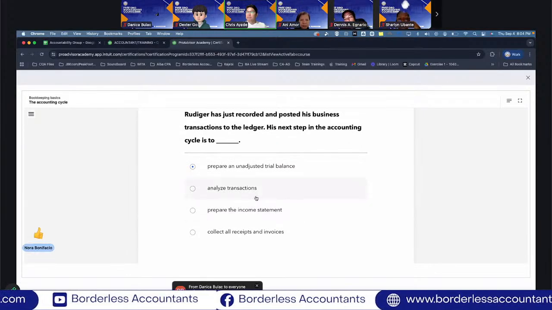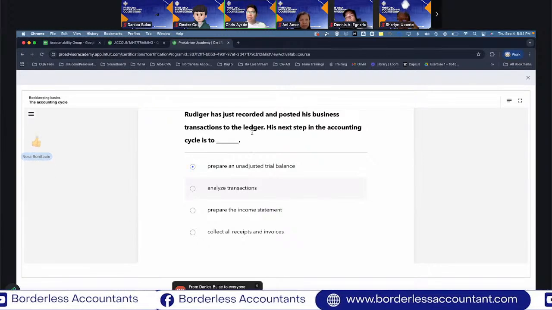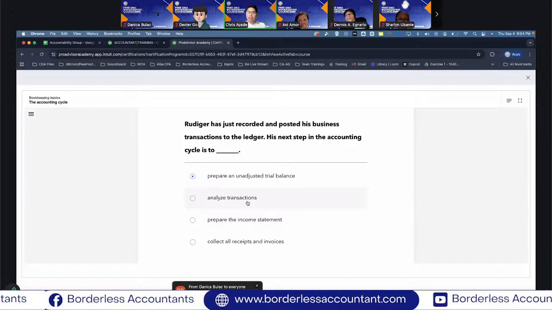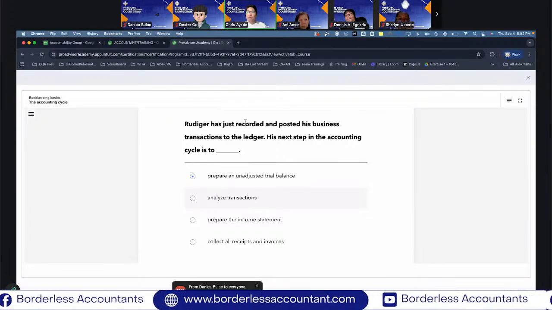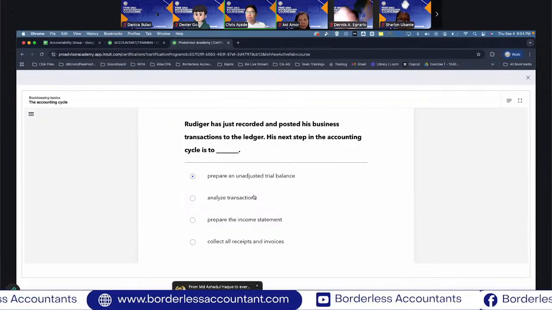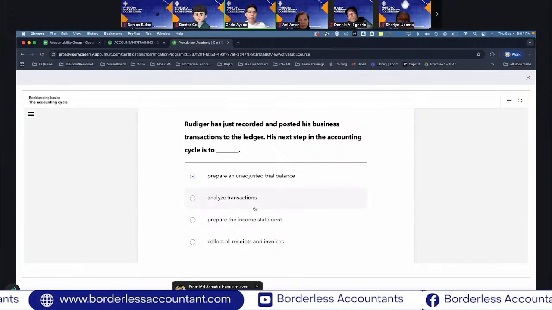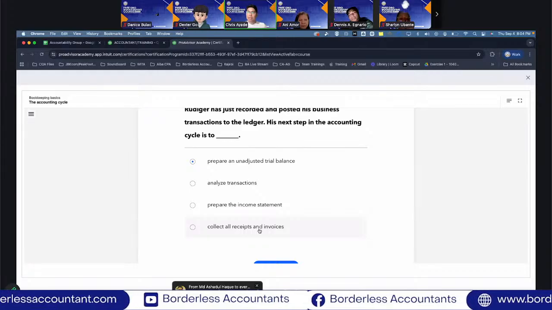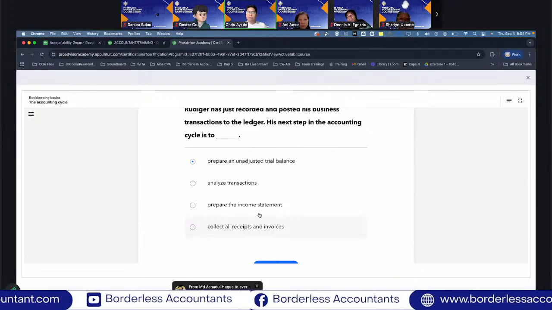So, you're done with analyzing the transactions, right? Because you have already recorded the transaction. So, analyzing transactions is the first step. You have already done that because you would not be recording the transaction unless you have already done your analysis, right? Even the collection of all receipts and invoices is already done, presumed done.